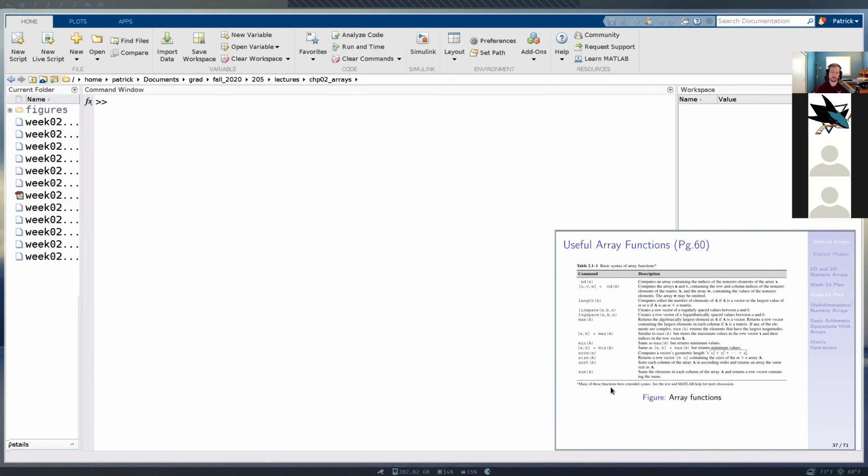Okay, so here's a little table. It's in the book. Some basic functions that we're going to talk about for arrays. We've already talked about a lot of these, but you'll see here there is a linspace command and there's also a logspace command. So we're actually going to talk about that command in chapter 5 for plotting.